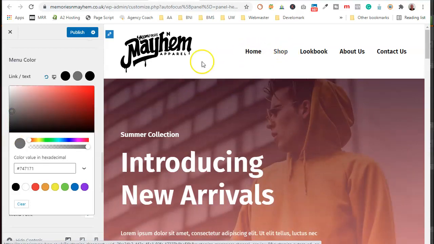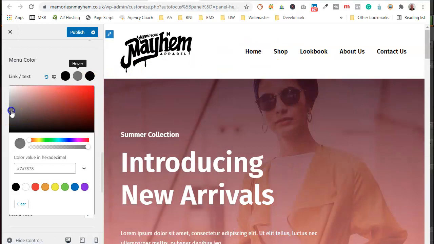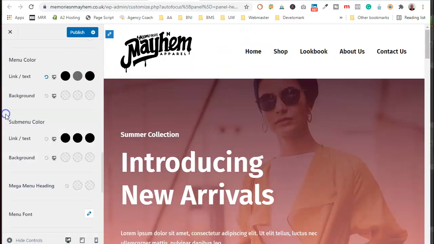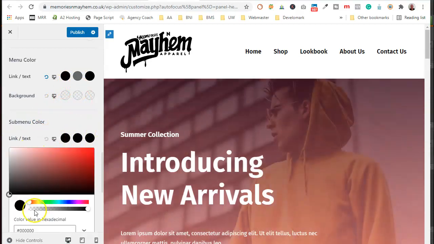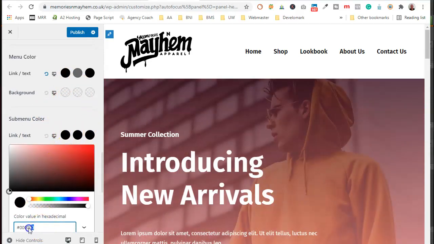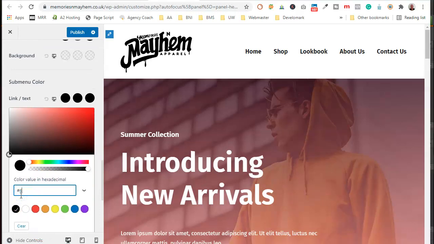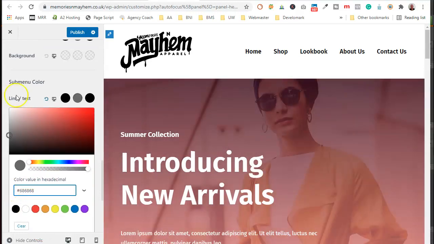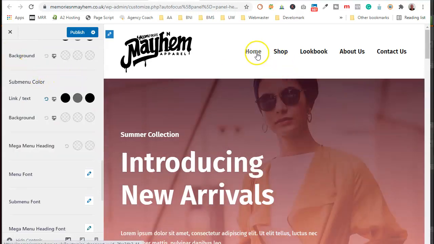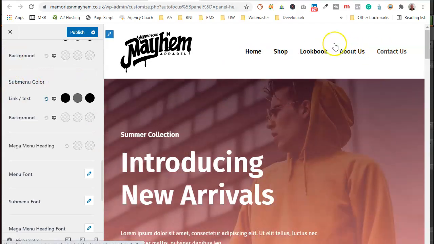So I'm just going to make it go slightly lighter grey. 6868. Just so it does react a little bit. And we'll publish that.